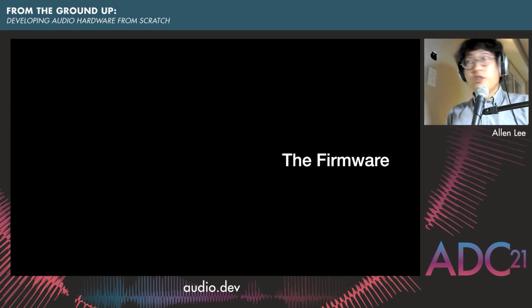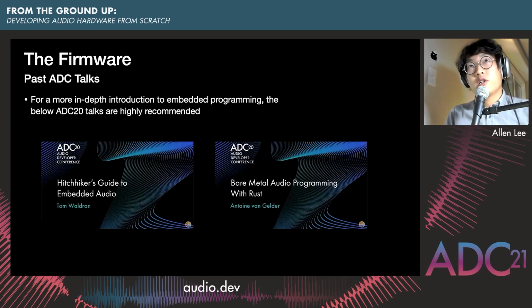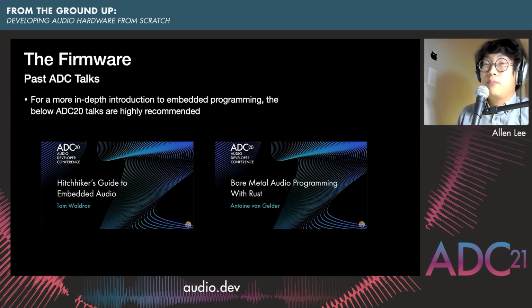Okay, so on to the firmware part of the talk. Before I move on, I just want to shout out two talks at last year's ADC. In this talk, I'm not going to go through the basics of bare metal programming, so I'm going to assume that you know what interrupts are and what memory mapped registers are. But in case you don't, I highly recommend watching these two talks. They give an absolutely amazing overview of the landscape of embedded programming.